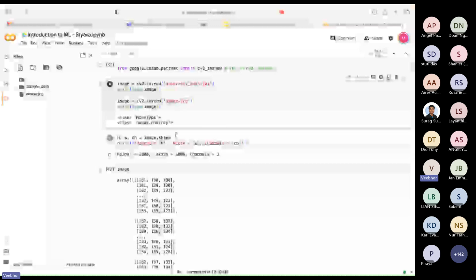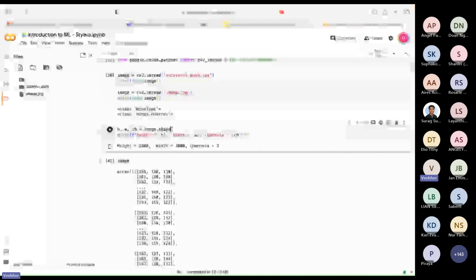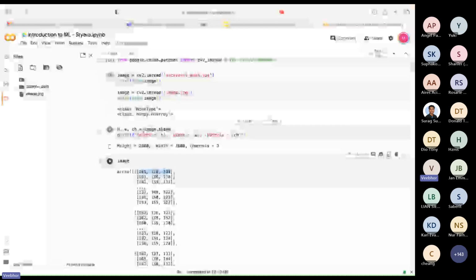And it loads certain metadata as well. So if you do image.shape, you'll get the height, width, and channels. Here the height is 2000, so you have cell values from 0 to 1999, and width is 3000, so you have values from 0 to 2999, and you have three channels, which means that each and every cell has three values: B, G, and R, which is the intensity of the blue color, the green color, and the red color.